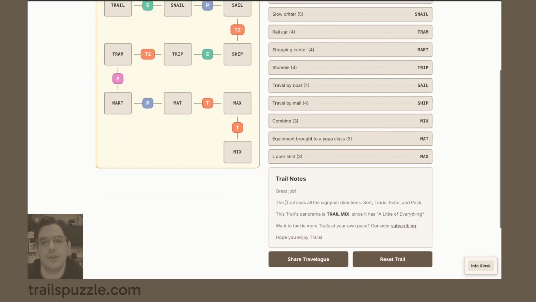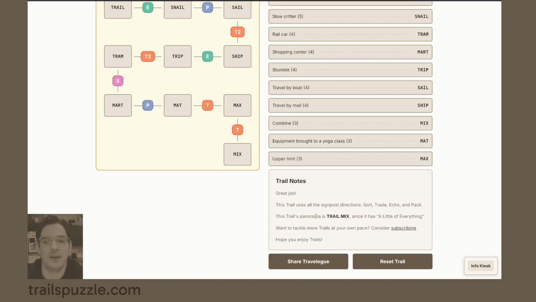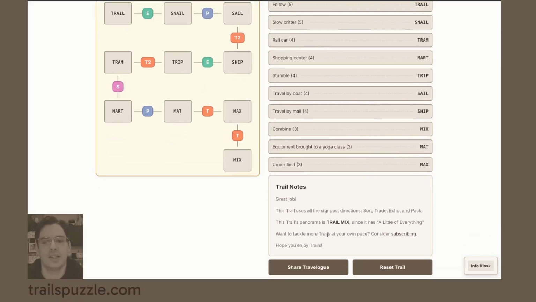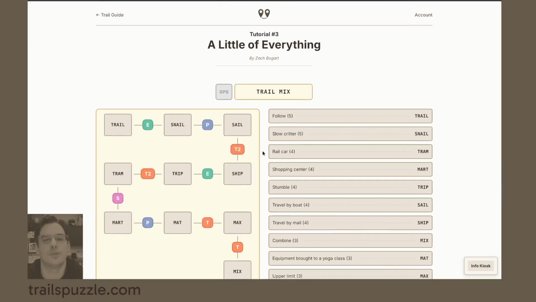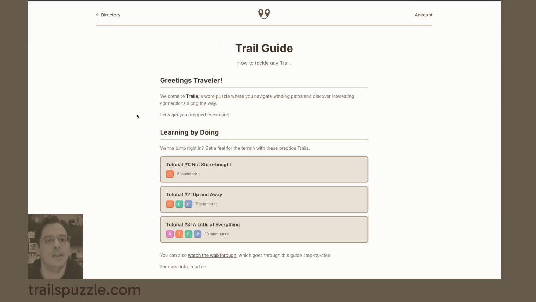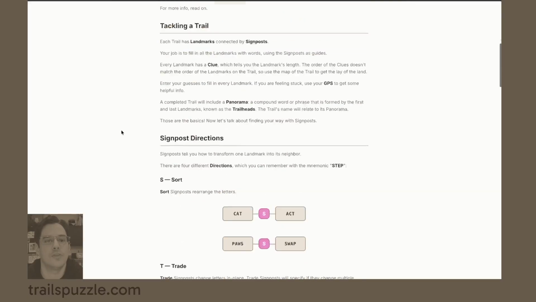Let's take a look at the trail notes. This trail uses all the signpost directions: sort, trade, echo, and pack. It sure does. This trail's panorama is trail mix since it has, quote, a little of everything. If you are interested in tackling more trails at your own pace, you can consider subscribing to check out the backlog. All right. That is a look at solving trails.